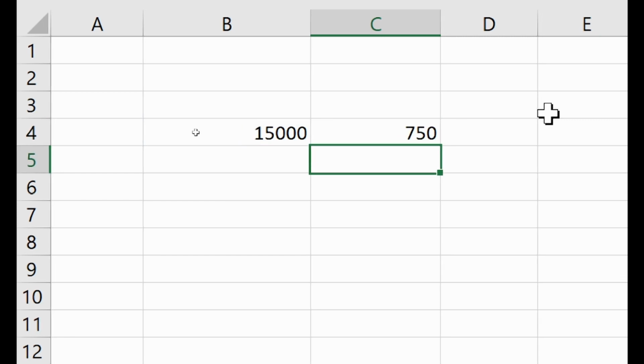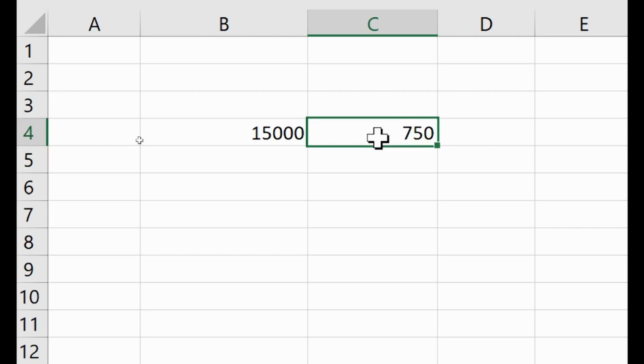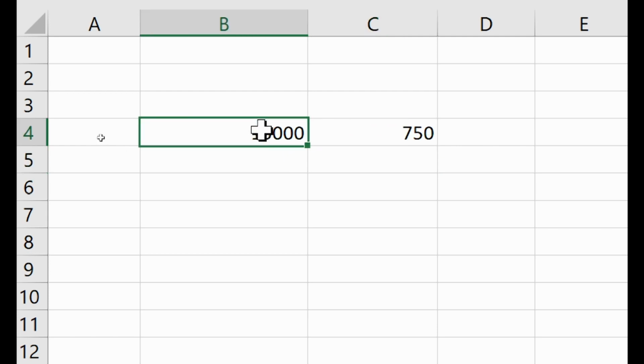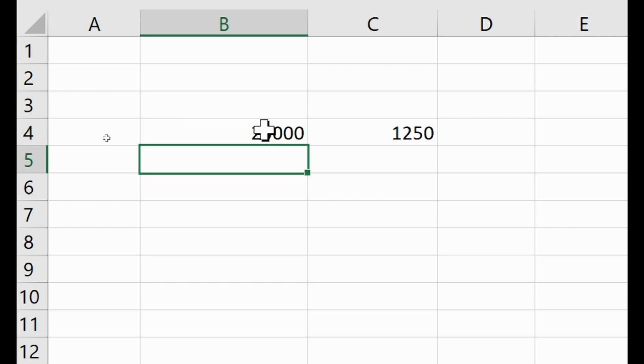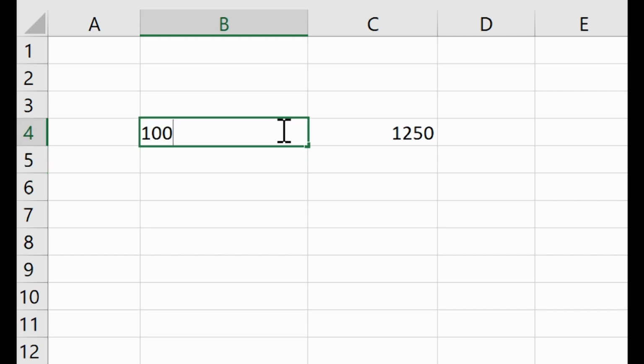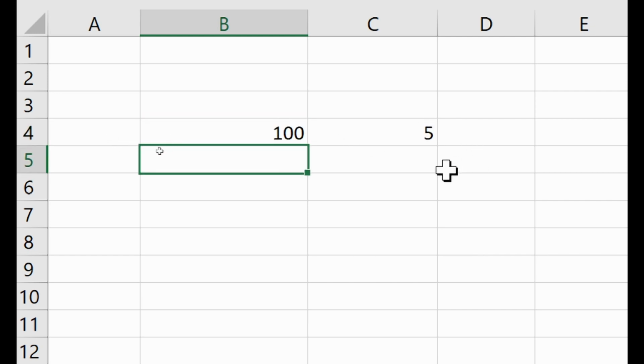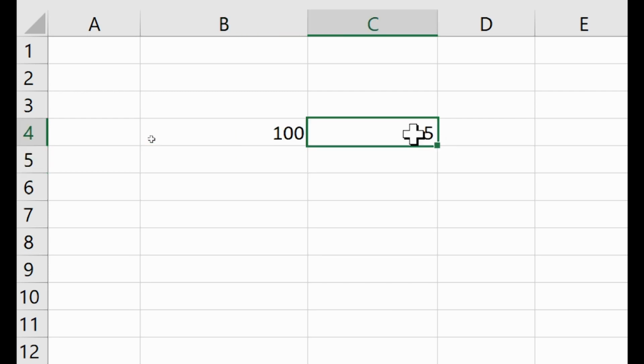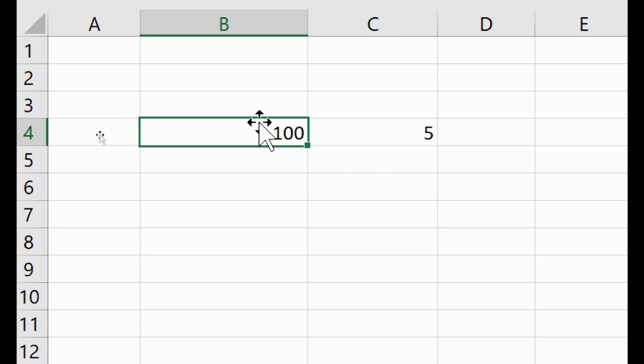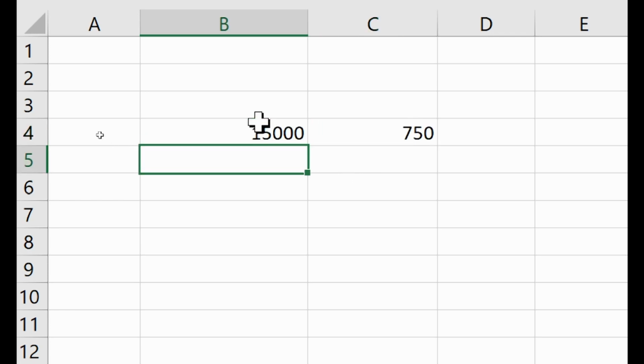So this is 5%. Because we use the name of the cell, if the amount changes, the calculation will also change. Excellent.